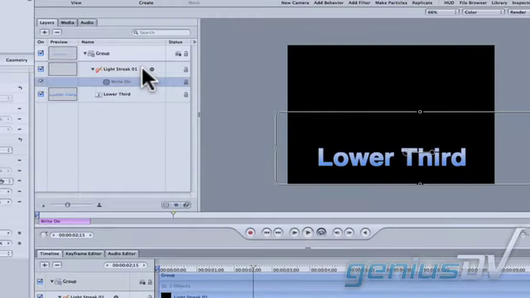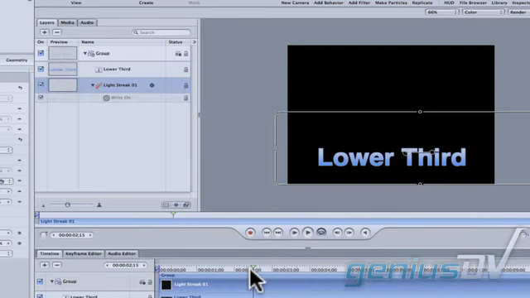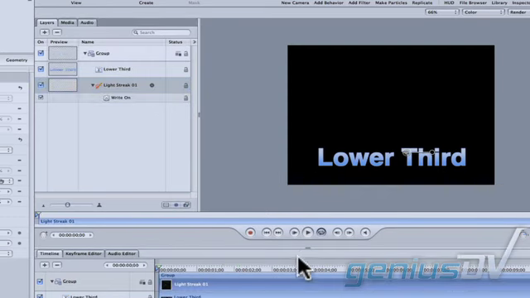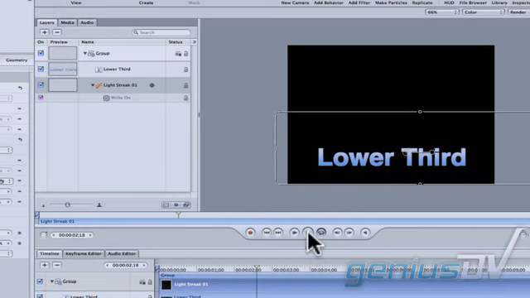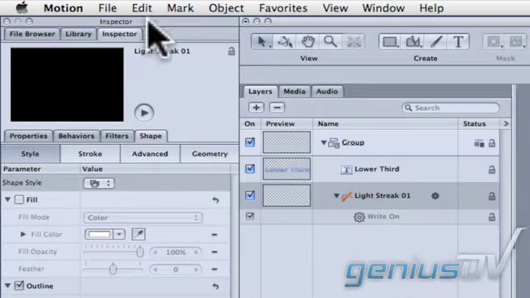Next, let's change the layer order so the light streak appears underneath the title. Play the timeline to watch the effect. The last step is to save the Motion project as a template so it can be used directly within Final Cut Pro.